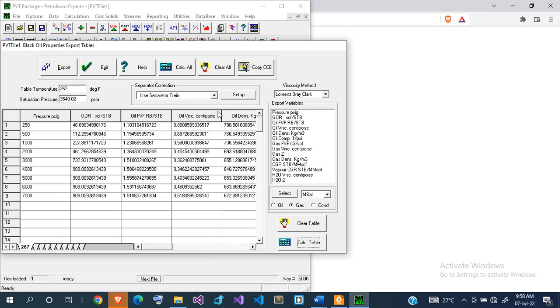Now once you're done with this, notice I was using separator train, so let's stick to that. You select the software you want to export for. We have Embal here, Prosper. Embal and GAP use the same. If you look at this, you have oil, gas, and condensate. We're not doing condensate, we're doing oil. And you can export for Prosper.